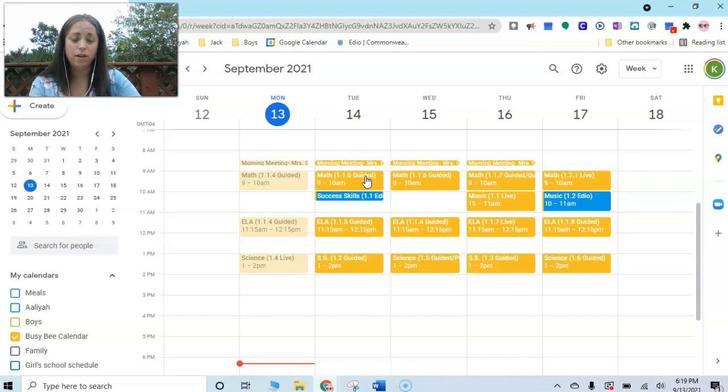Everything that's in yellow is something that they have to attend live, so it's a guided or live class. And then I changed the color and made it blue for the ones that are strictly EDIO lessons, so ones that we have to do independently on our own. So just so you understand some of my color coding that's going on here.